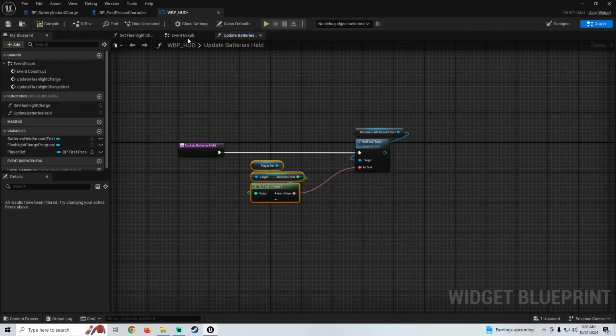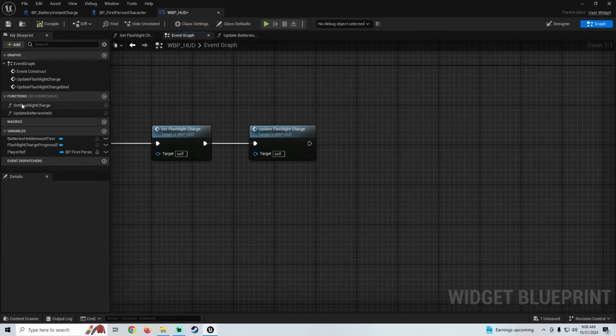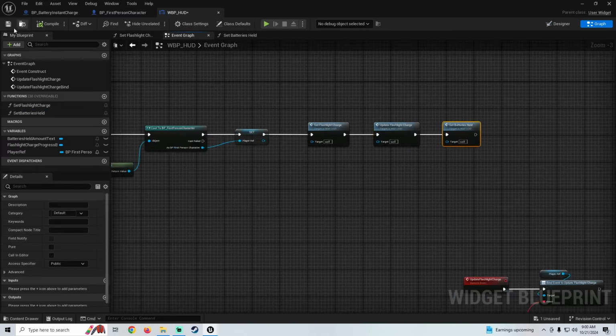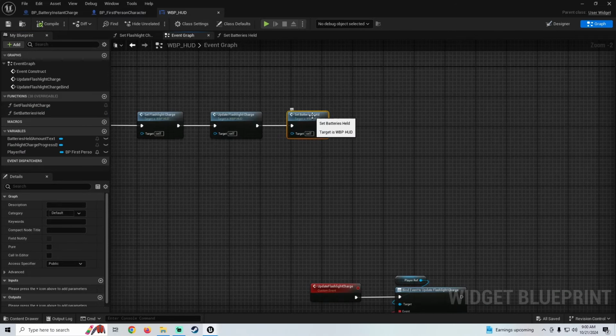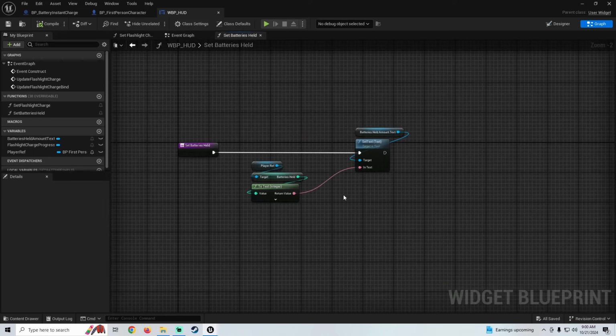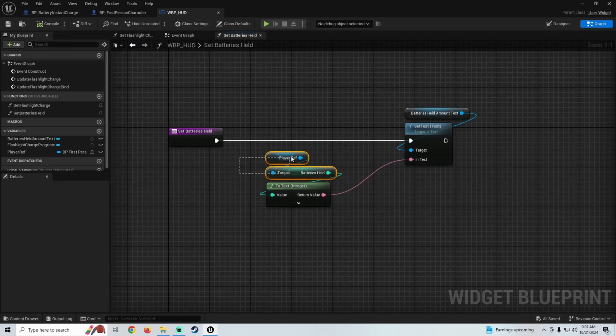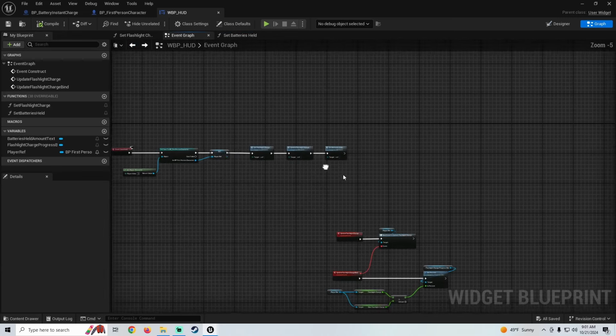So that should work, but we need to pull this in on begin play. So we'll call this set batteries held, and we will plug that guy in right there. So the reason we're doing it this way is, say later on you're making a save system or something like that. You don't want to just set it to a specific text. You would probably want it to be set to however many batteries you had whenever you saved the game or quit the game. So yeah, that's why we're doing it that way.